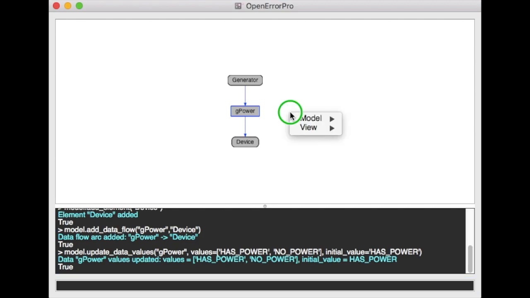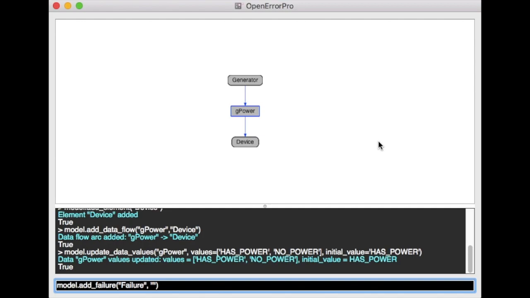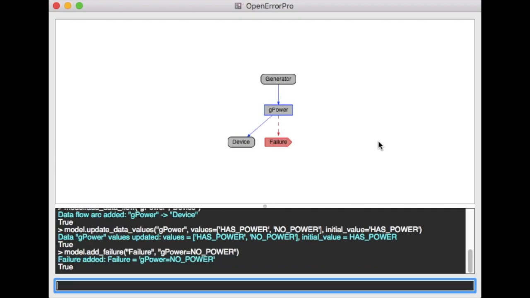Now let's specify a failure. We add a failure and we give a failure expression. gPower equals to no power. When there is a no power in this variable, this is a failure condition of our system.